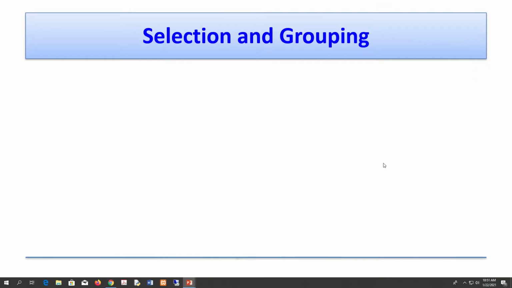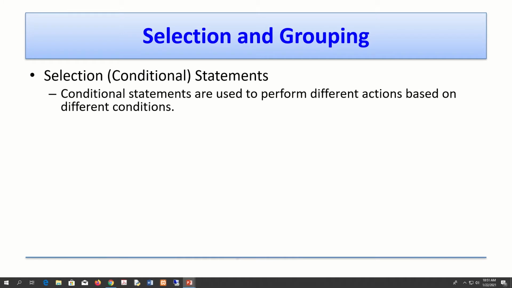Okay, the next one is selection and grouping. Actually, selection statements, otherwise we call conditional statements. Basically, conditional statements are used to perform different actions based on different conditions, right? So, what are the selection statements or conditional statements that we have in JavaScript? If, if else, nested if else, and switch cases, right?